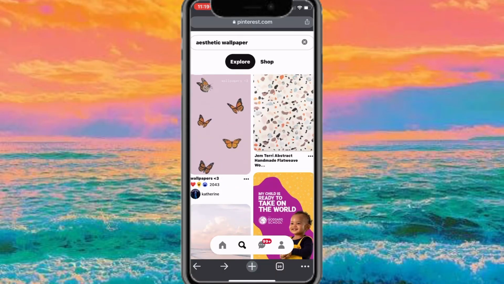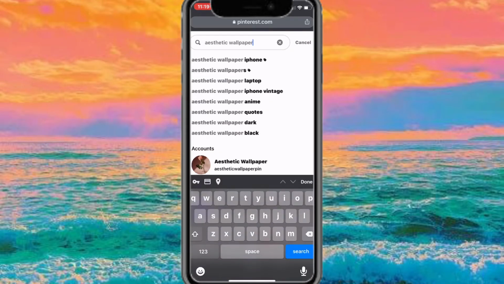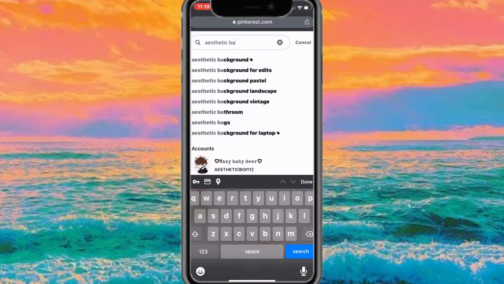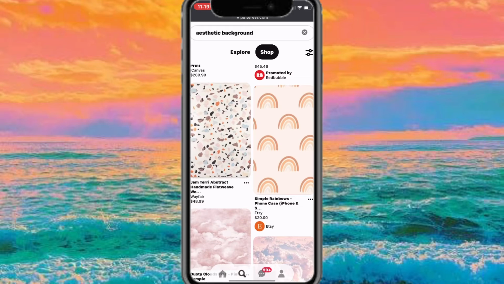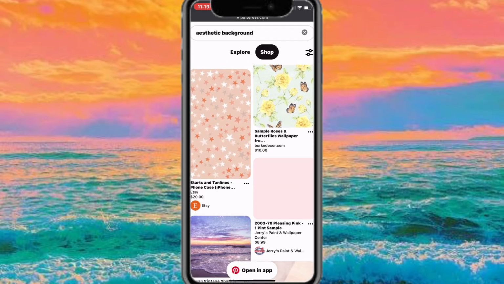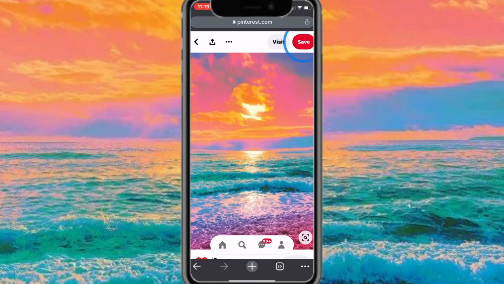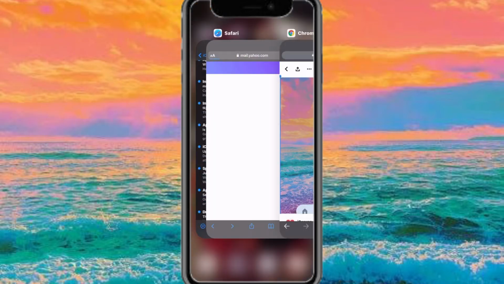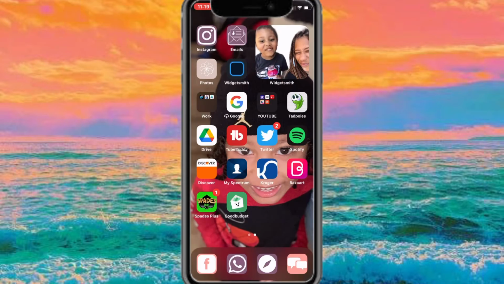And then you can also, like I said, put in aesthetic backgrounds, and that'll bring up a little bit more for you to choose from as well. So you could just choose one of these backgrounds that you want. And I do like this one, so I'll go ahead and save this image. And then instead of using the one that I already had for this tutorial, I'm gonna just go ahead and show y'all.